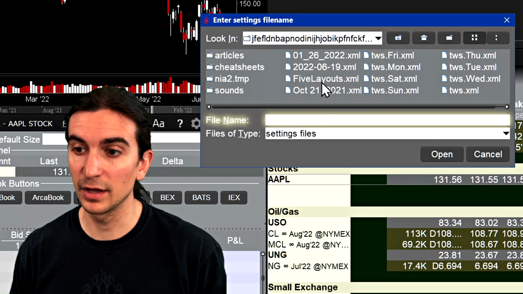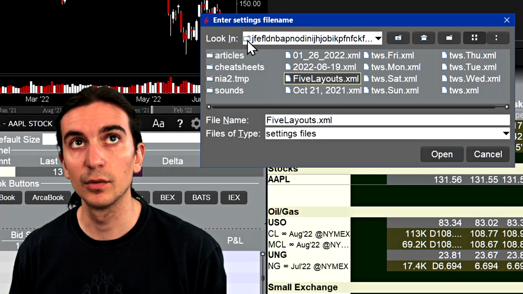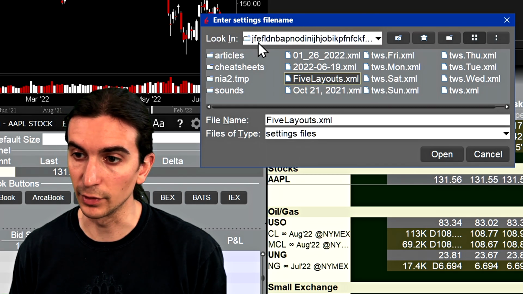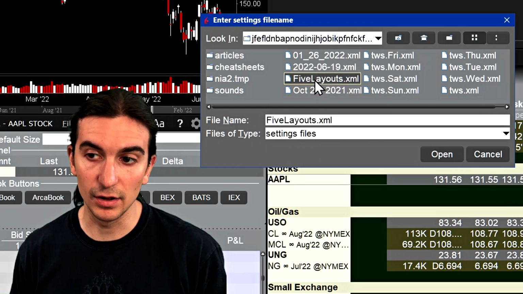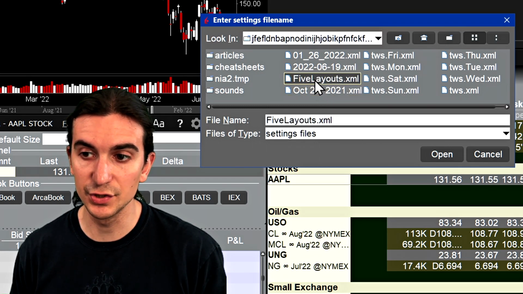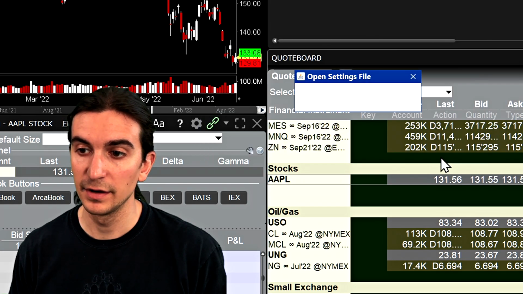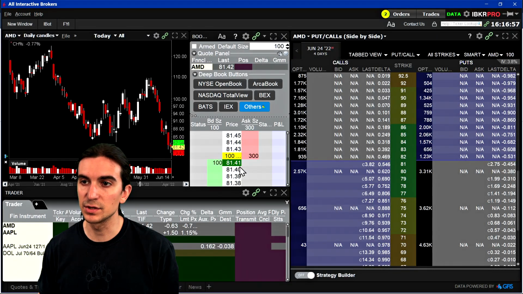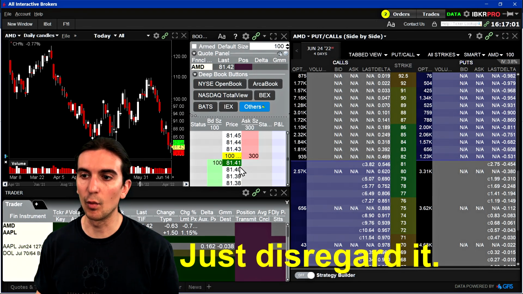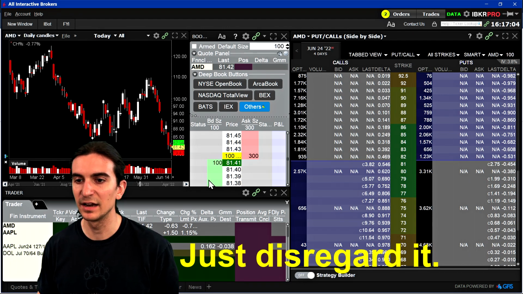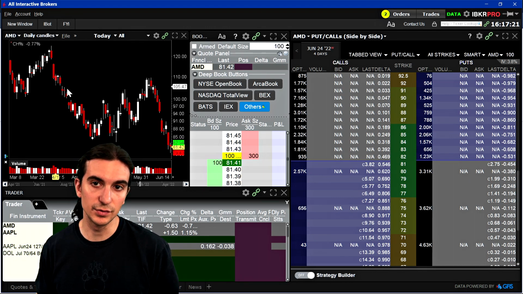And now we can find our XML files, which it looks for directly in this folder here, which is the folder J with many characters to it. So in this case, the XML file is titled 5layouts.xml. And what you do is you simply open that, and it will begin to load in the files. Now, you may get a message that prompts you if you want to send a message to Interactive Brokers support and tell them why you had to change the settings or something like that. This method can also be used to share settings files to other users.